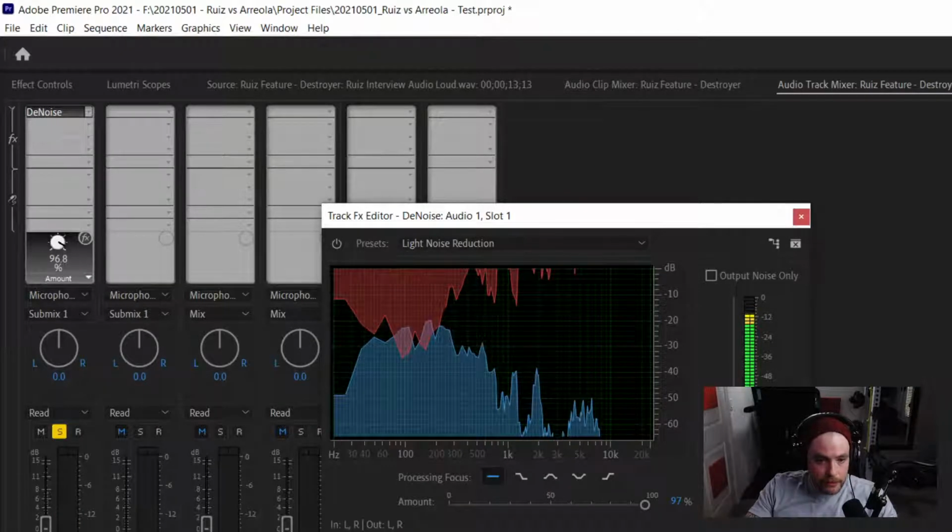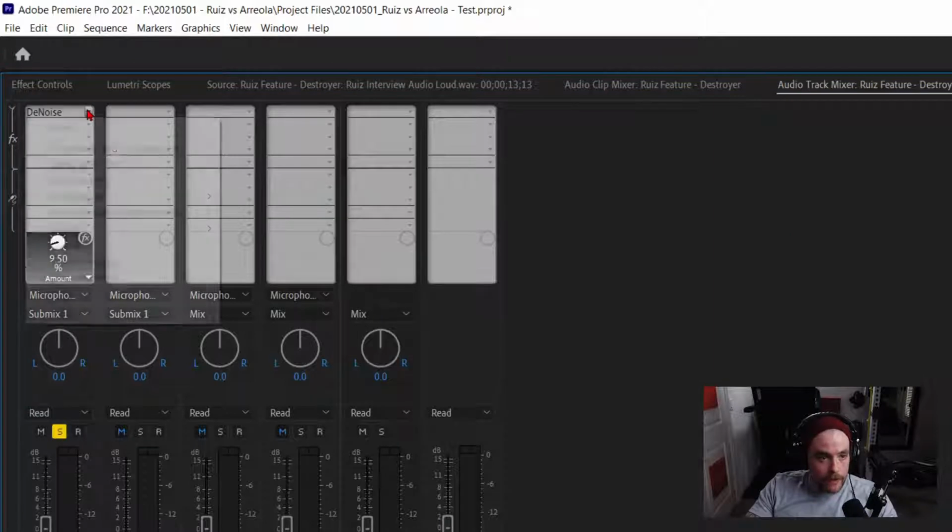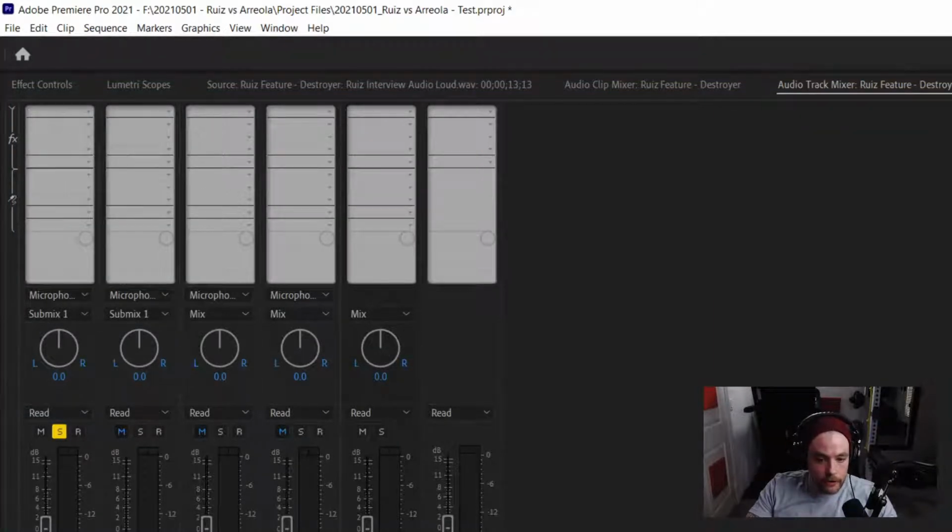It sounds a little bit unnatural. So yeah, keep it in the low range there. Anyway, that is denoise. Let's move on to noise reduction.